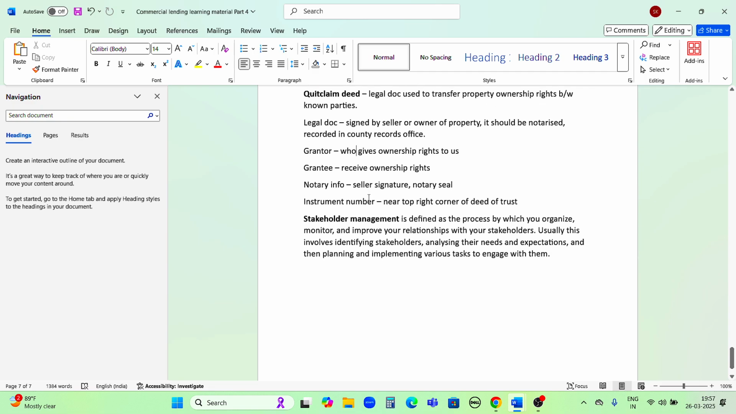What does grantor mean? It gives the ownership rights to us. Grantee refers to the one who receives the ownership rights. And what does notary info mean? It has the seller's signature and the notary seal. And the instrument number will be in the right hand corner of the deed of trust.